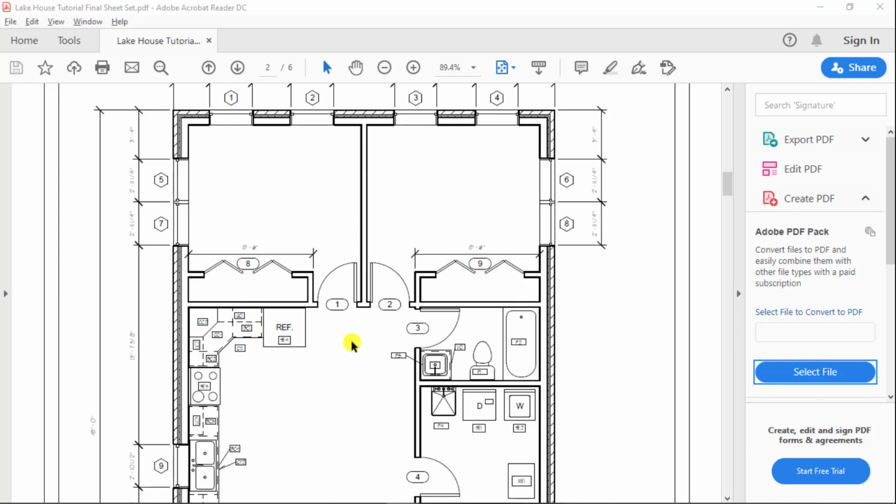Welcome back. In this tutorial we're going to cover doors. So we see here I've got the Lake House tutorial final sheet set PDF open. I've got this one open because it's got my door and window schedule in it. So use this one for doors, and then for windows there'll be an additional PDF we need to have open.